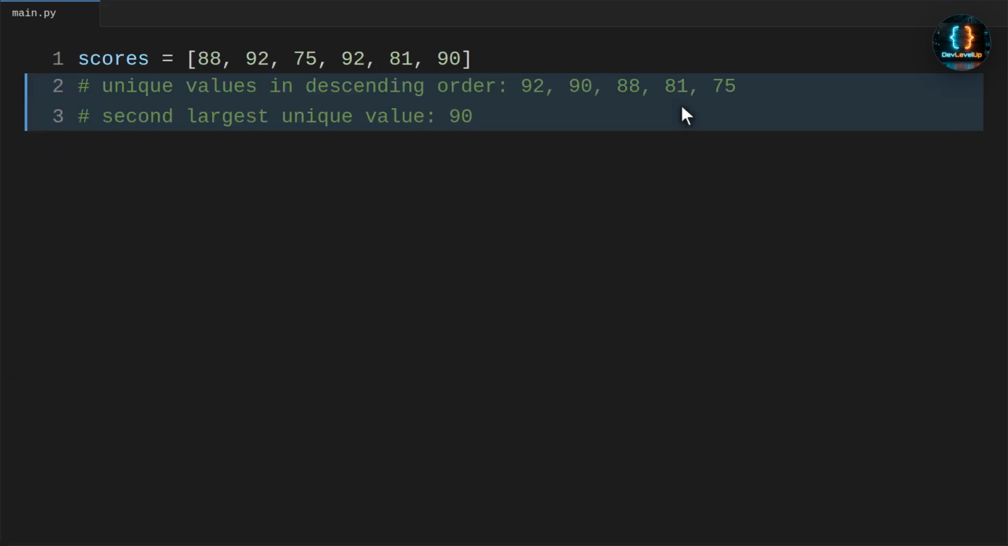Let's break down why this works. The duplicate 92 is skipped, so it does not incorrectly occupy both first and second place. The value 90 is lower than 92, but higher than every other unique score, so it becomes the runner-up.